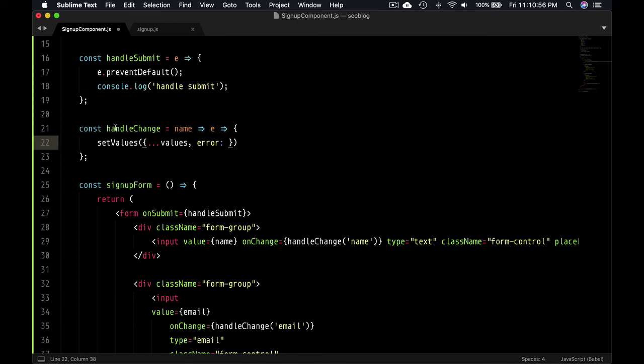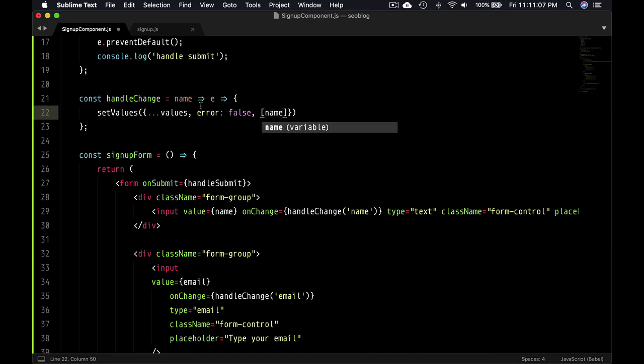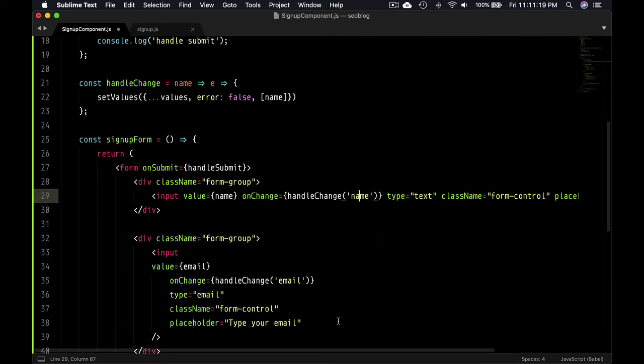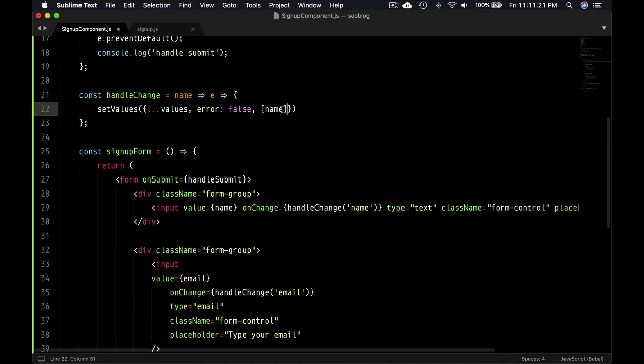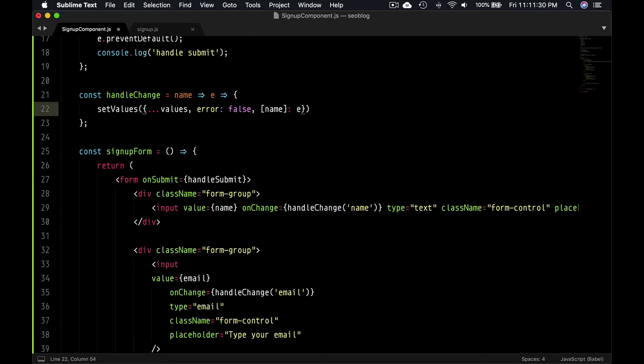So anytime there is a handle change, any existing error we want to hide. So let's set it to false, and then whatever name we're getting, we get the name here as an argument. Now that will change. So that could be name, that could be email, that could be password. We grab that, whatever that is, and then we set that in the state as event.target.value.